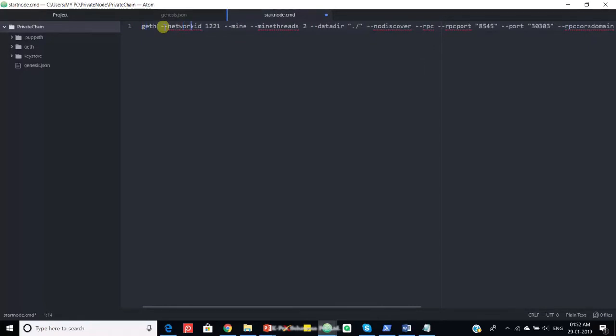Okay, so this is the geth, that is the network ID that we have provided. Miner threads, I'm providing 2. Data directory, then here I'm giving it as no discover. Then RPC port 8545, which is by default. Then port number 30303. RPC cors domain, network ME. Then eth, web3, personal, net, unlock. And here we will save the password. Okay, so don't forget to save this file.